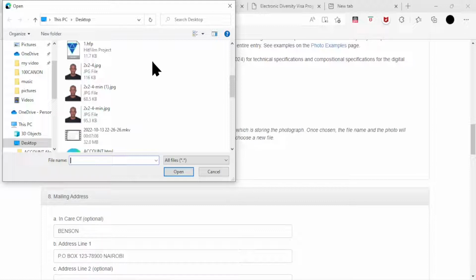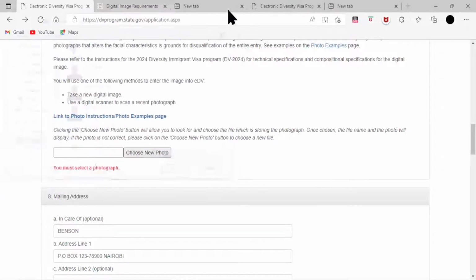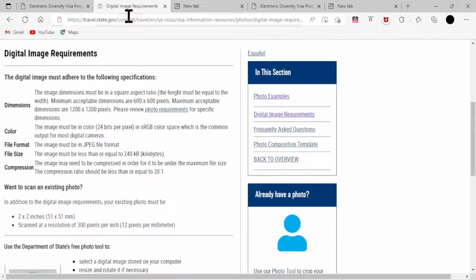So, guys, in our first part, I showed you that the picture I had uploaded was 116 kilobytes, which is below the 240 kilobyte requirement in the DV instruction. So how do we get rid of that error? That is what I'm about to show you. Remember, the DV instruction tells you that sometimes the image may need to be compressed in order to be under the maximum file size.